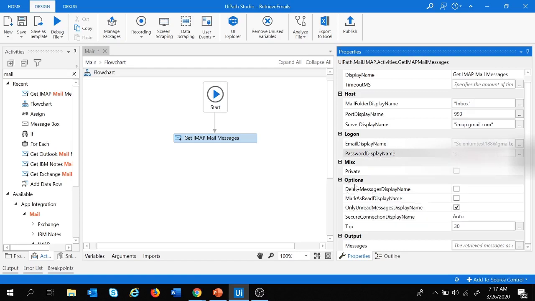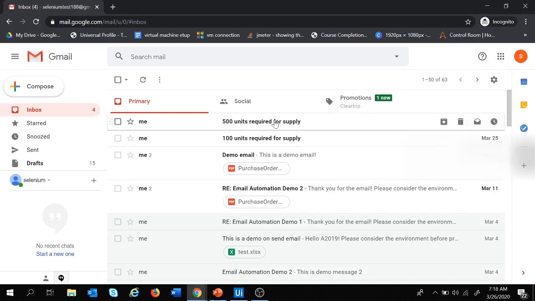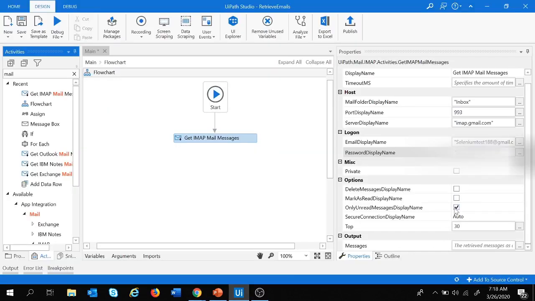Let's see what all we have under the options. First one is delete messages display name. This specifies if the read messages should be marked for delete, and the next option, that is mark as read display name, specifies whether to mark the retrieved messages as read. Our interested option is only unread messages display name. Since we wish to retrieve only the unread messages, we are going to take this option as checked. So we are going to read only the unread messages, and we can take secure connection display name as auto, and this top says how many messages to be retrieved starting from the top.